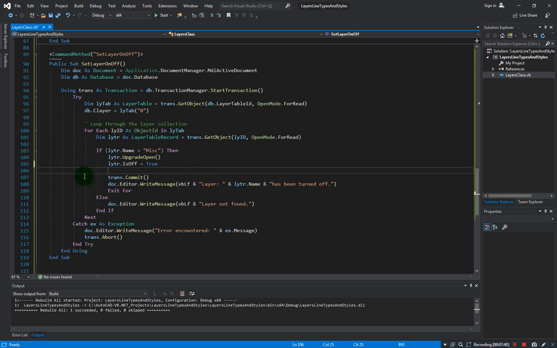Okay, so play around with this method, give this a try and see how it goes. In the next video, we're going to create a method to freeze or thaw the layer. Okay, I'll see you there.